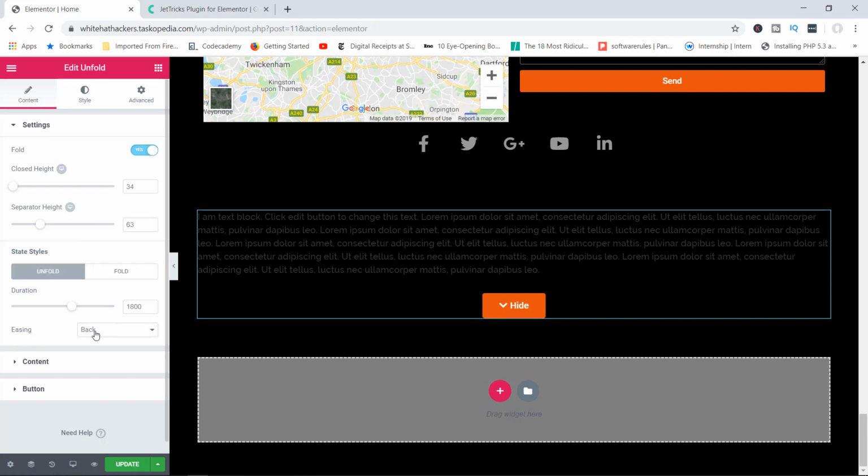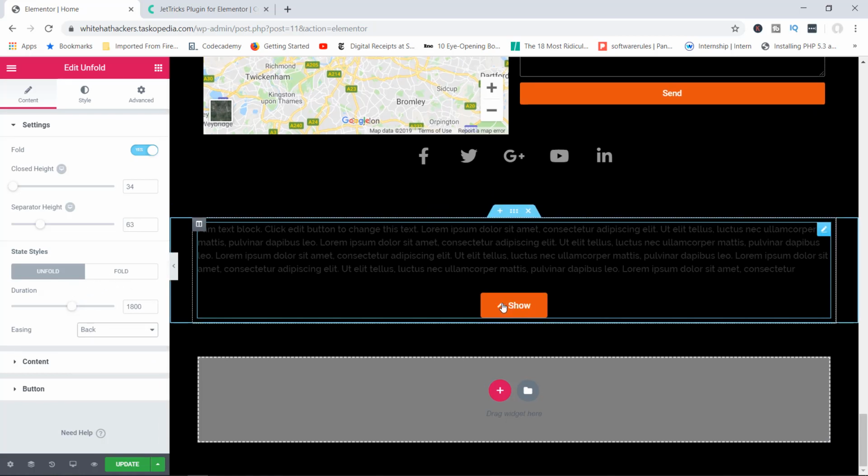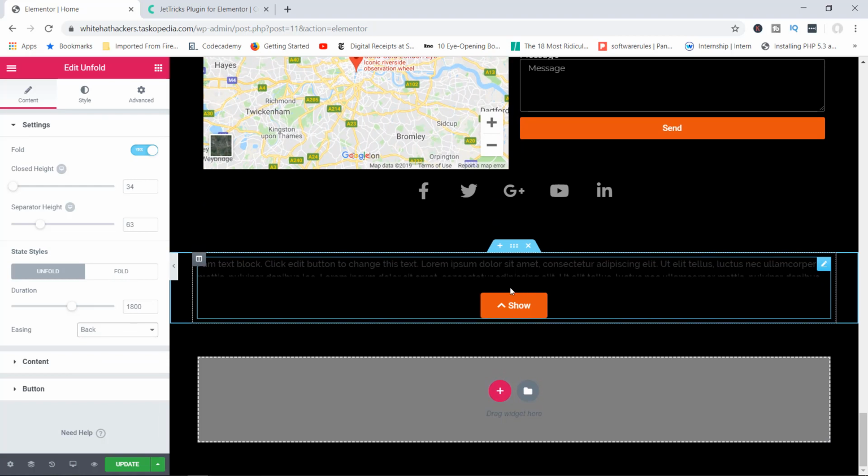The ease in animation as well, you can switch between the unfold and fold. So let's go first of all with the fold. It's folded right now.